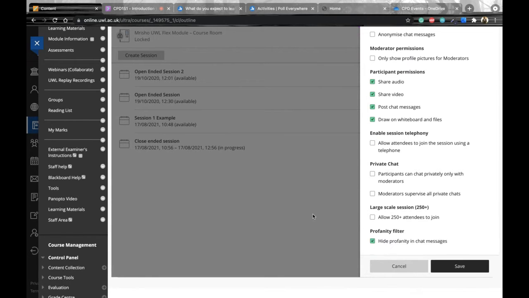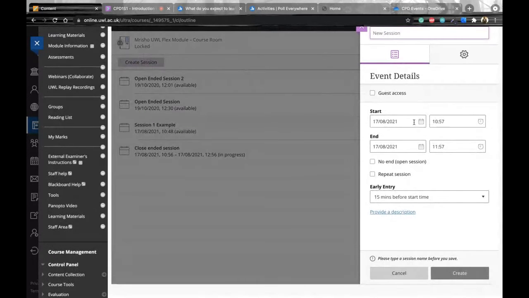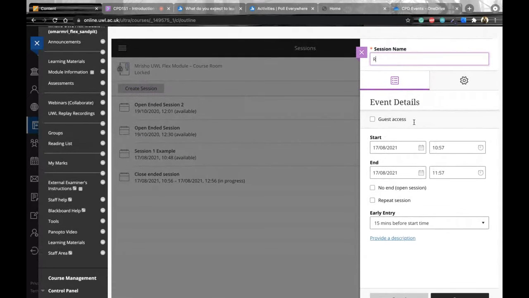Now, what's different with this type of session is that it has a start date and a start time with an end date and an end time. So by the time it's 12:57, this session will no longer be active. That's the difference between an open-ended and a close-ended session. Then the last one is a recurring session.